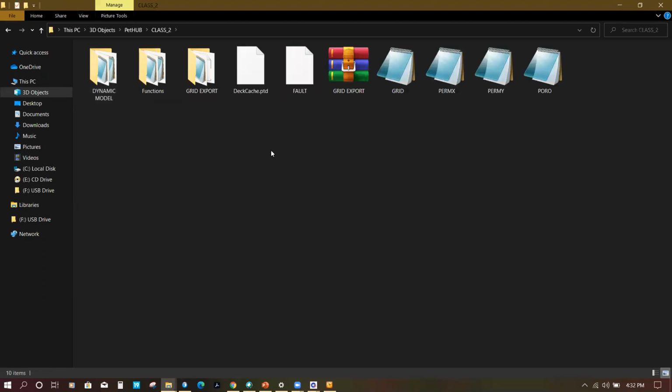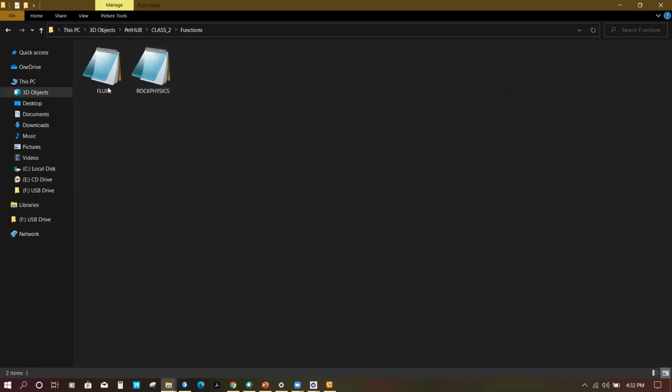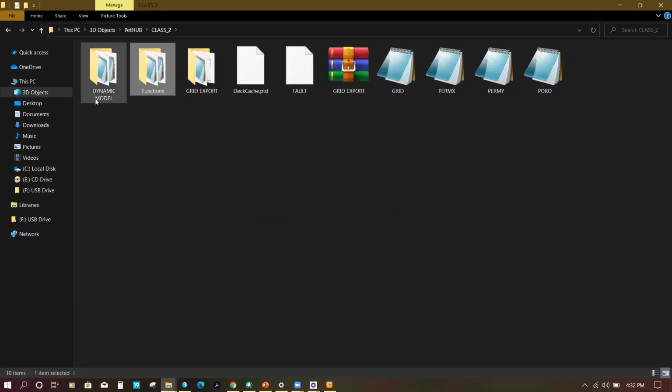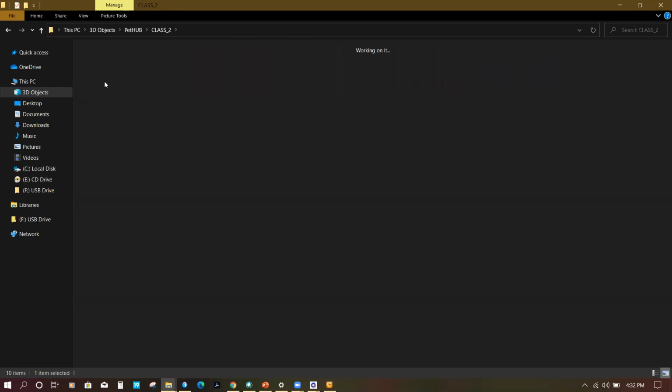Before that, I want to show you what a data file is. I'm going to be sharing these two folders with you. The grid exports represent the information that's exported from the static model. And then these functions talk about your PVT and your rock physics, that is relative permeability. Okay, what I want to show you right now is a data file. Let's take a few seconds to look at a data file.